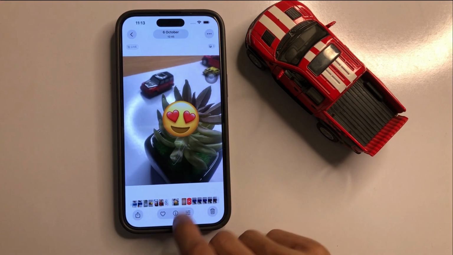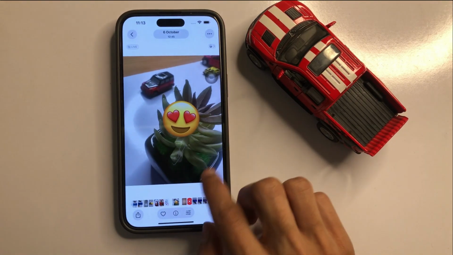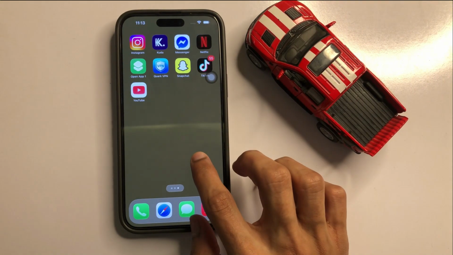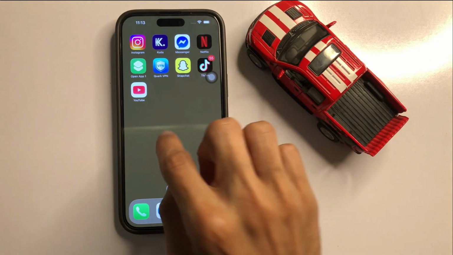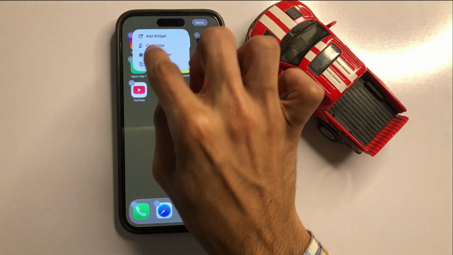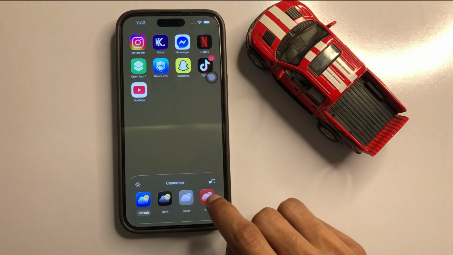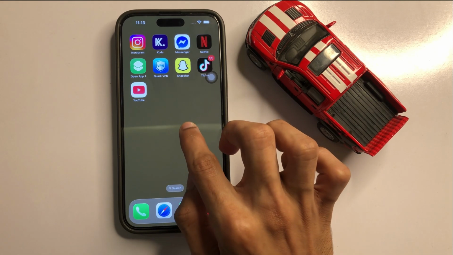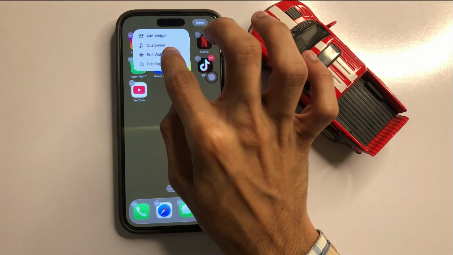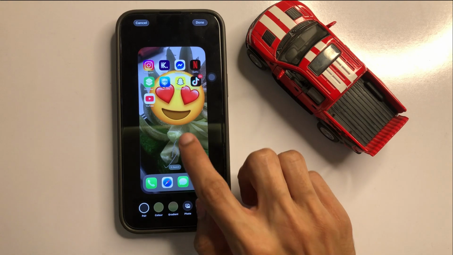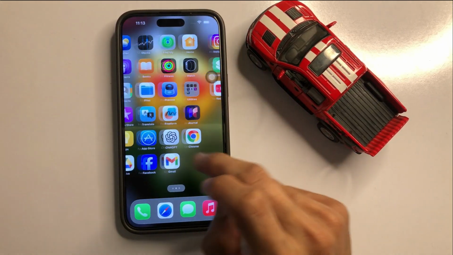So you will see. So if you click on unblur, you will see wallpaper is set.